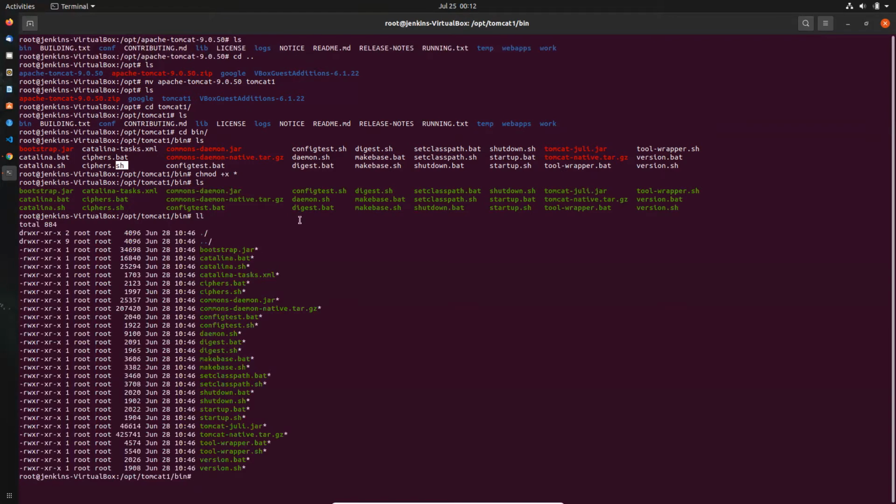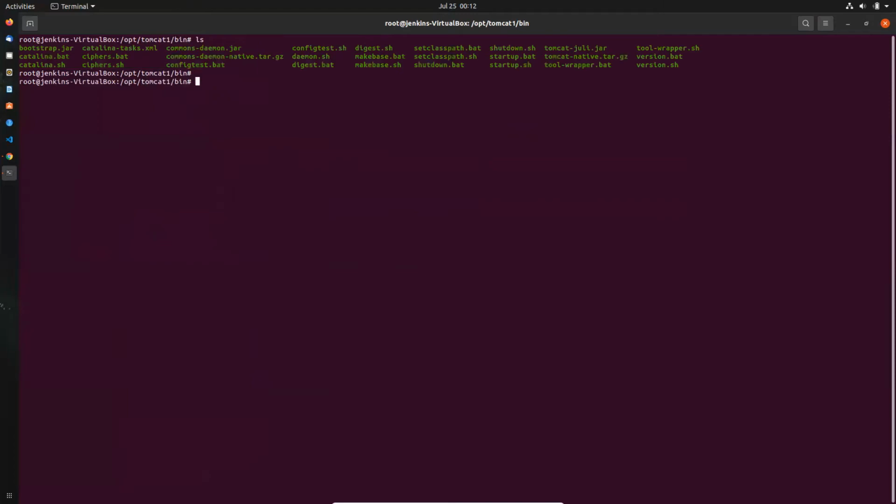Or if I give ll here, you can see I have added the execute permission here. That is called x. So we have given execute permission to all the files here. Let me clear the screen now. I'm done with the main folder. Let's come back, and now let's go to the config folder.